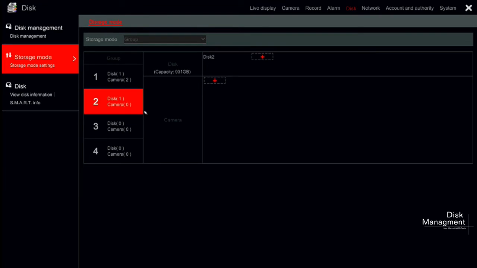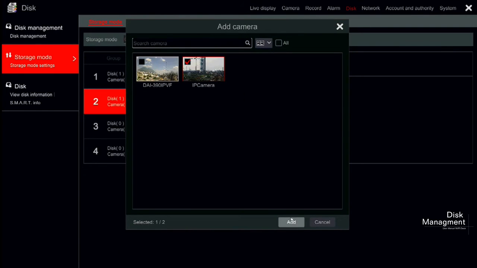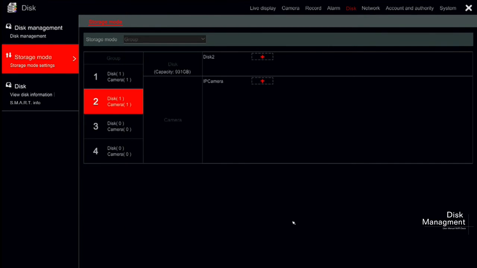Next, we need to add cameras to a group of disks. Click on the plus button on the Cameras tab and choose the cameras you wish to relocate. Upon confirming, all the recorded data of these cameras will be deleted. Repeat this process as many times as you need to configure the groups as you please. Newly added disks or cameras will be joined into Group 1 as default.